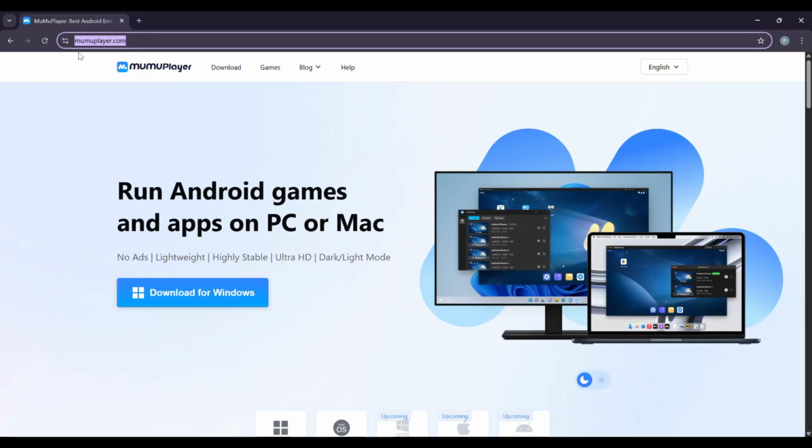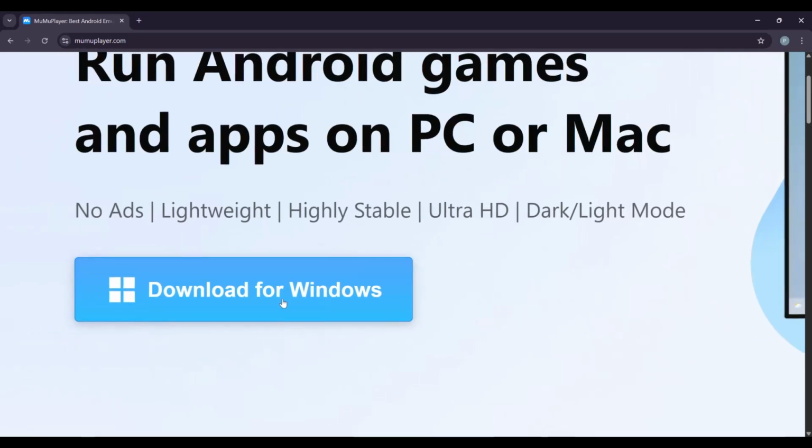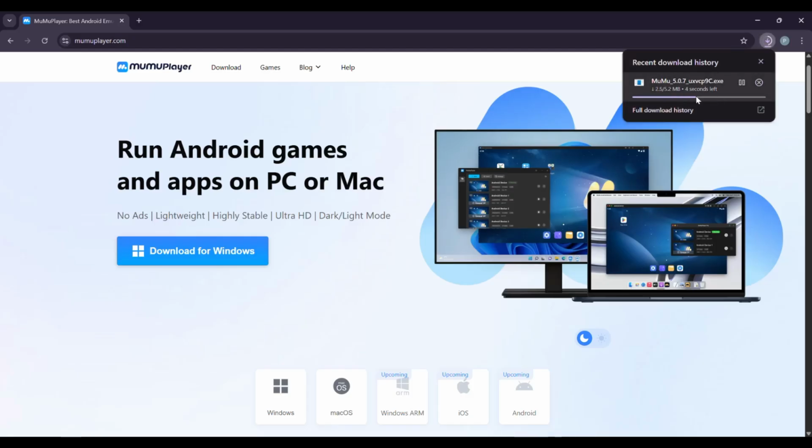First, go to the Moomoo Player website. That's moomooplayer.com. Click the big download button for Windows or Mac. The file will start downloading. Once it's done, find it in your downloads folder and double click to open it. The setup will start automatically. Just follow the simple instructions on screen. It only takes a few minutes to install.